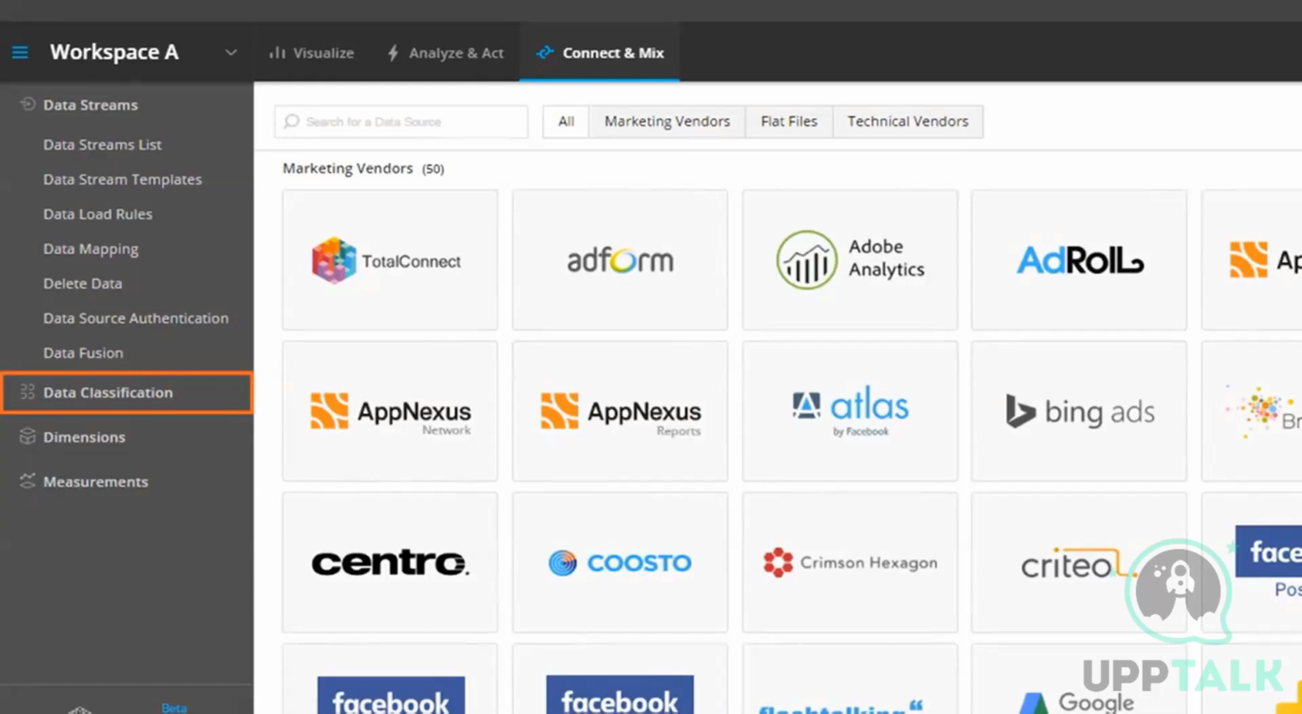What we don't have over here is the harmonization center, which I'll take as a part of the practical. Data classification: we have dimensions and measurements. A measurement is nothing but everything that is quantitative, right? So say, suppose, your impressions, or your clicks, or your spend.